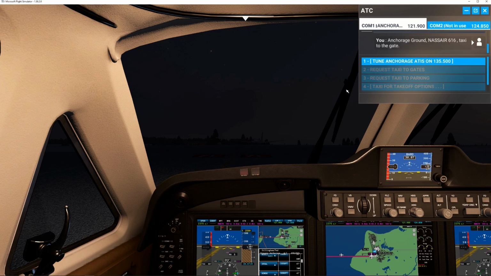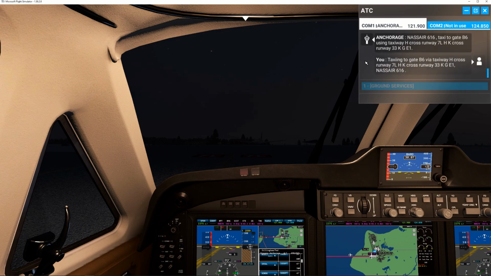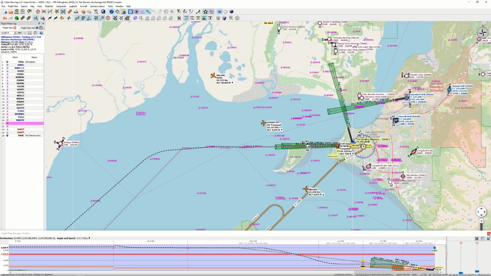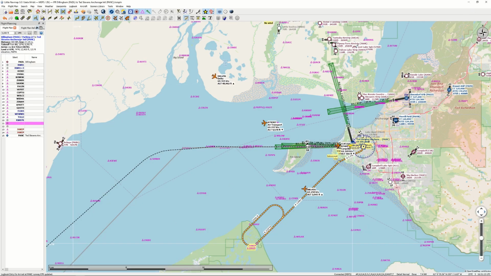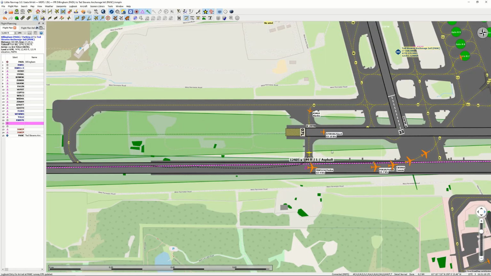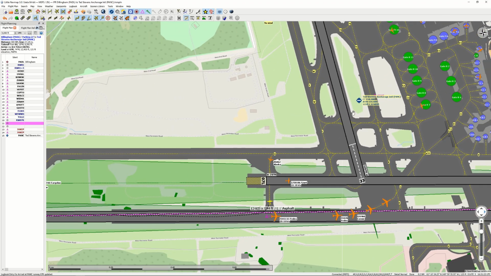Anchorage ground, Nasser 616, taxi to the gate. Nasser 616, taxi to gate Bravo 6 using taxiway Hotel, cross runway 7 left, Hotel, Kilo, cross runway 3, Kilo, Golf, Echo 1. So we're going to gate B6. Taxiing to gate Bravo 6 via taxiway Hotel, cross runway 7 left, Hotel, Kilo, cross runway 3, Kilo, Golf, Echo 1, Nasser 616. Okay, I'm just going to bring up a little nav map for you. So there we are, gate B6. Let's see where that's at.